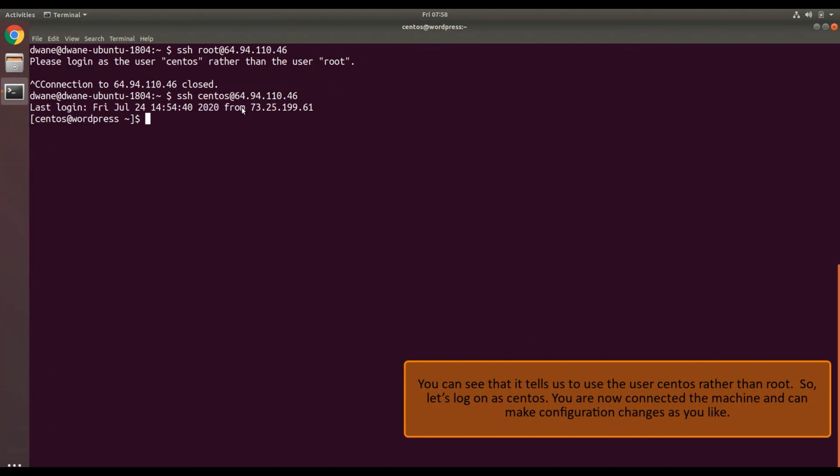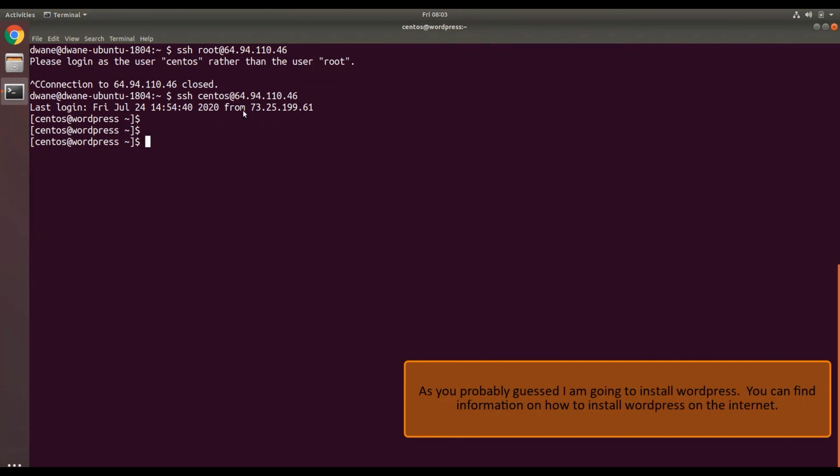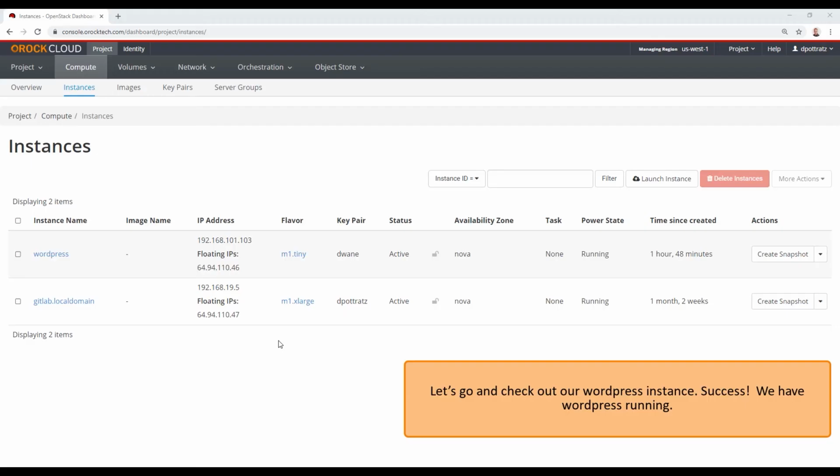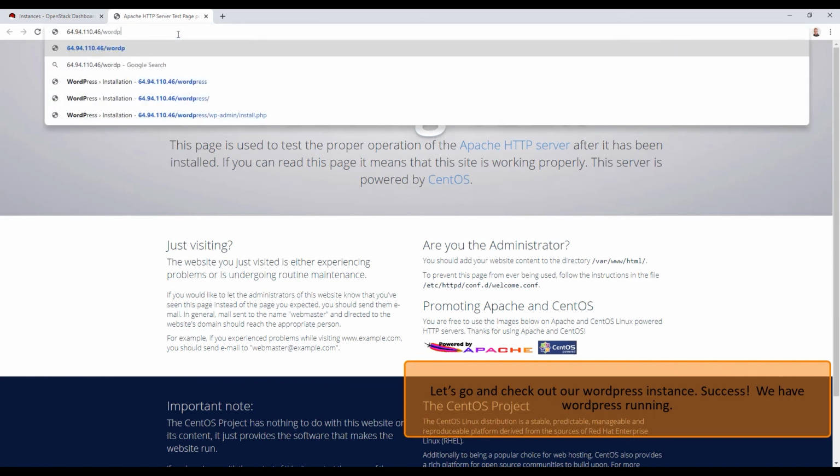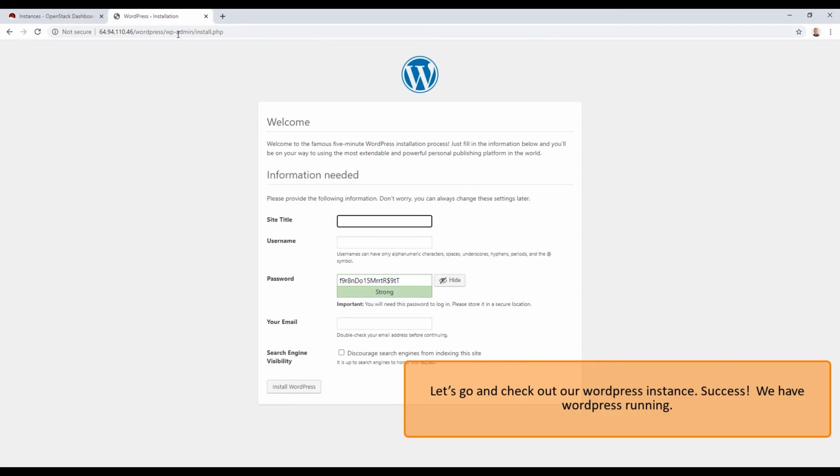You're now connected to the machine and can make configuration changes as you like. As you probably guessed, I'm going to install WordPress. You can find out information on how to install WordPress on the internet. Let's go and check out our WordPress instance. Success! We have WordPress running.